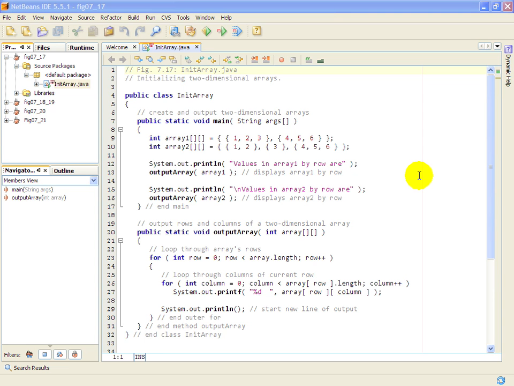Figure 7.17 InitArray.java. In this example, we're going to create a couple of two-dimensional arrays and show you that the same method can use a nested for loop to process both of the arrays, even though one of the arrays has the same number of elements in every row and the other array has a different number of elements in every row.